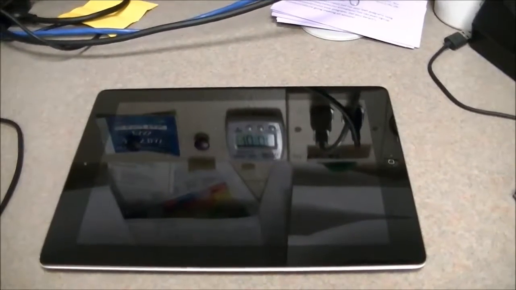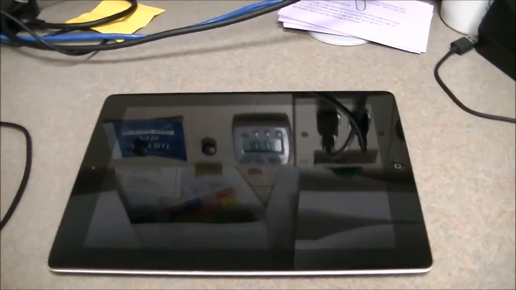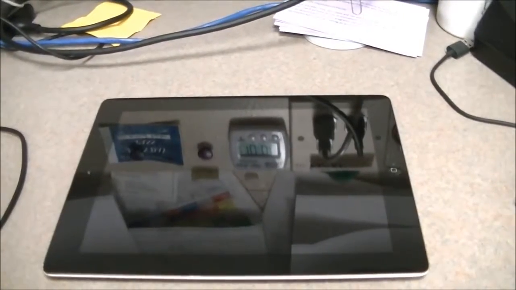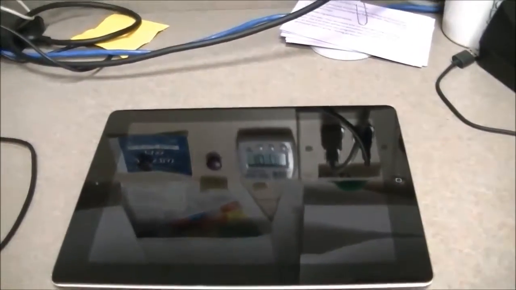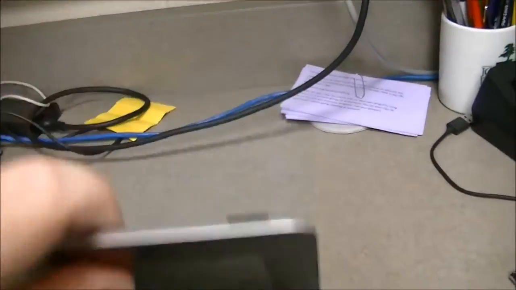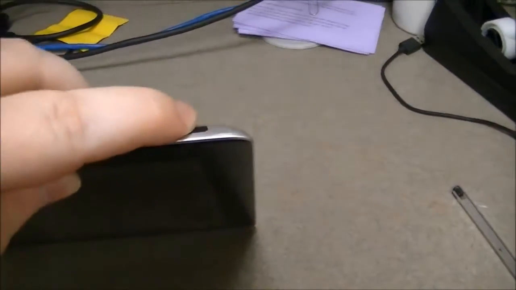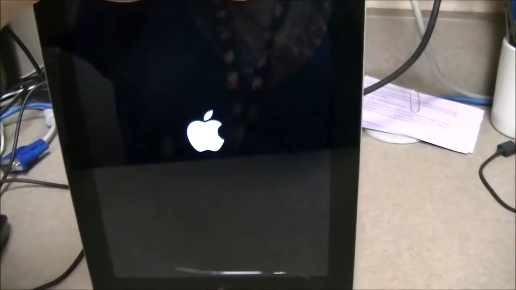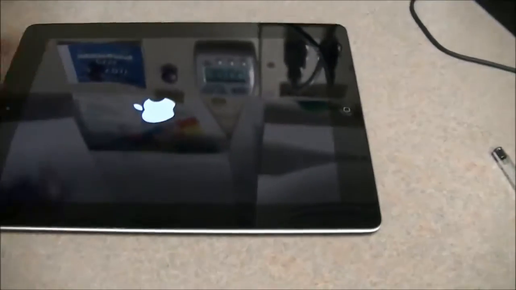Here is my iPad. It's turned off and I've taken it out of the case so it's easier to see the buttons. The first button you're going to want to know about is the power button. That is on the back right here. Just hold it down for a second until the apple comes on your screen and then you know it's turning on. We're going to wait for it to turn on and we're going to talk about the home button.